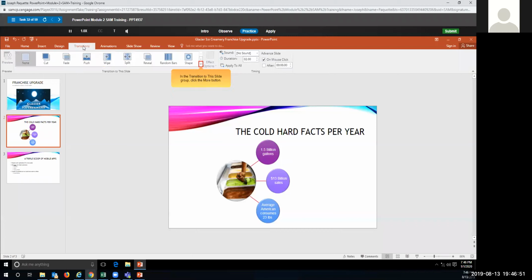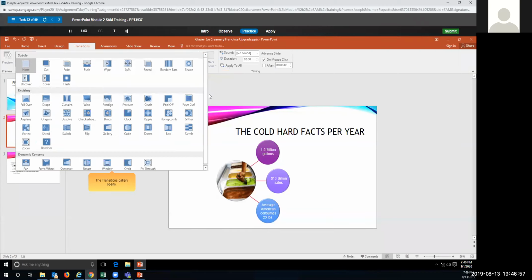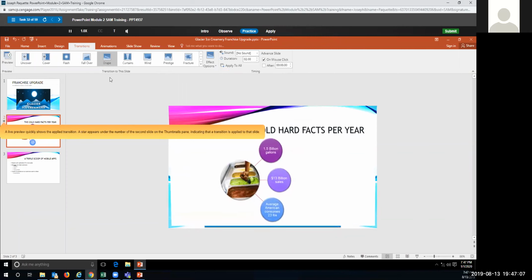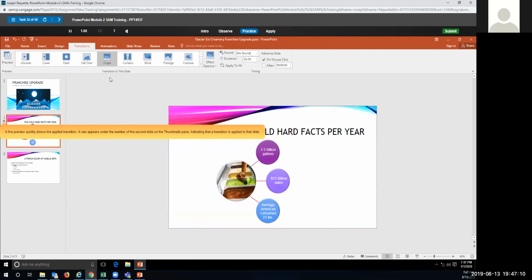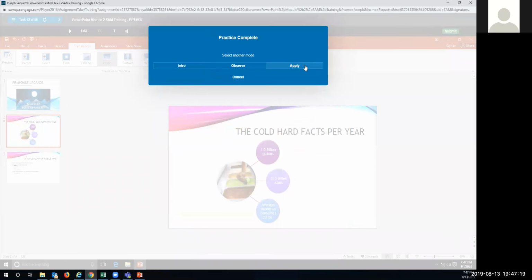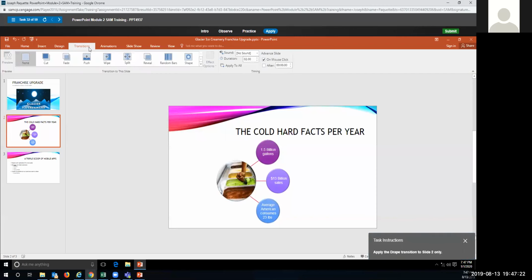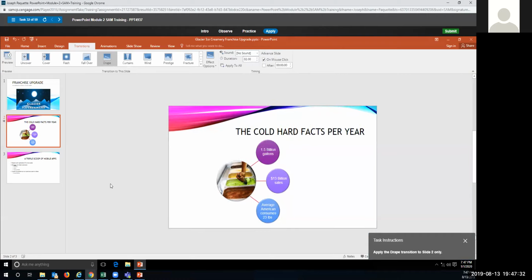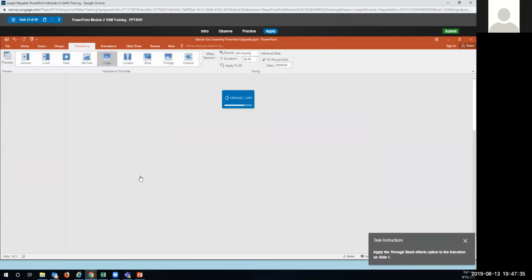Click the Transitions tab. In the Transition to this slide group, click the More button. The Transitions gallery opens. Click Drape. A live preview quickly shows the applied transition. A star appears under the number of the second slide on the Thumbnails pane, indicating that a transition is applied to that slide. All right. Transitions. More transitions. Drape. I was like, did it do it? Okay.